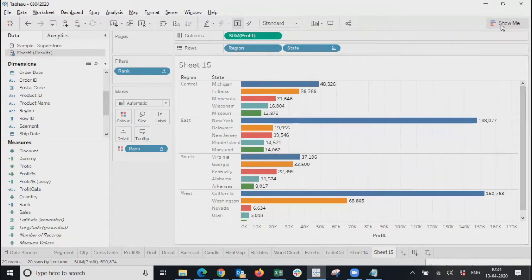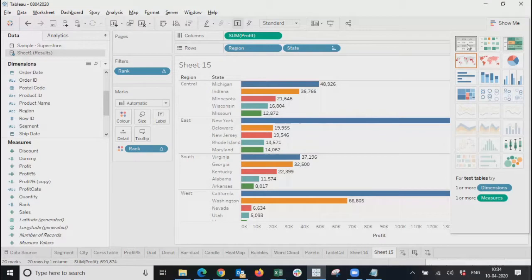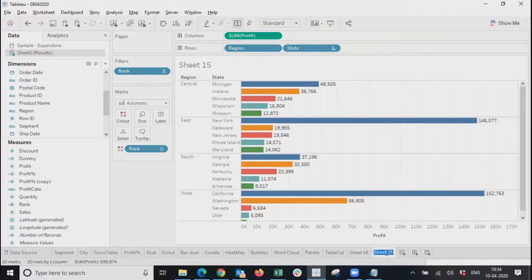Okay, I'll just change this view for a moment. Or no, I'll keep it as it is. We'll go to some others. There is one more use case related to this, so I'll talk about that. Top 5 states.